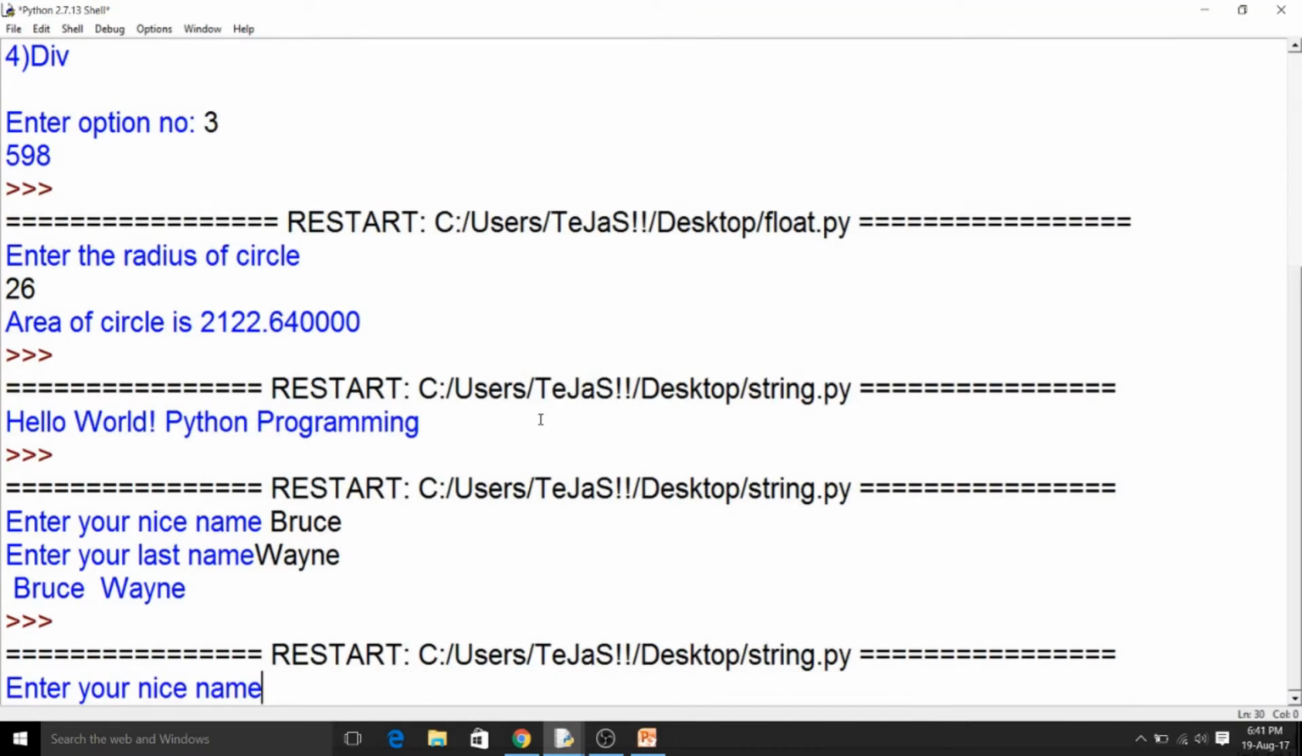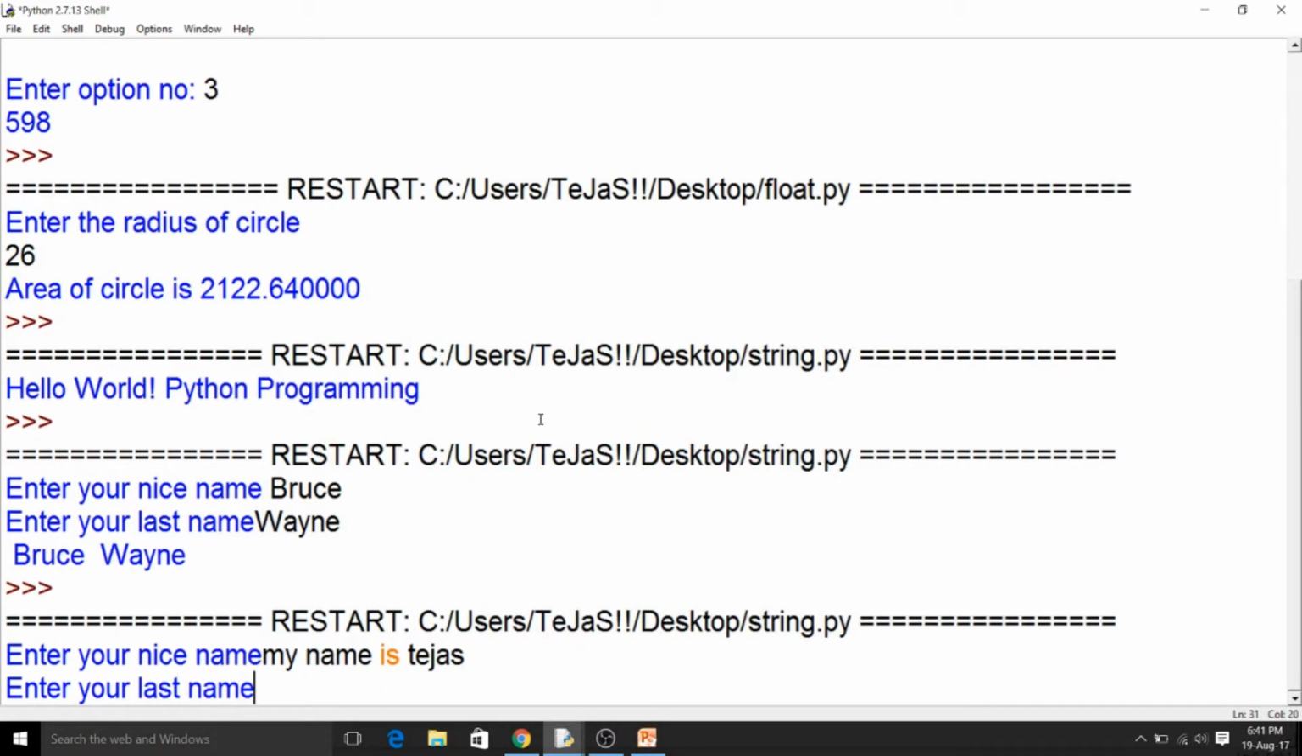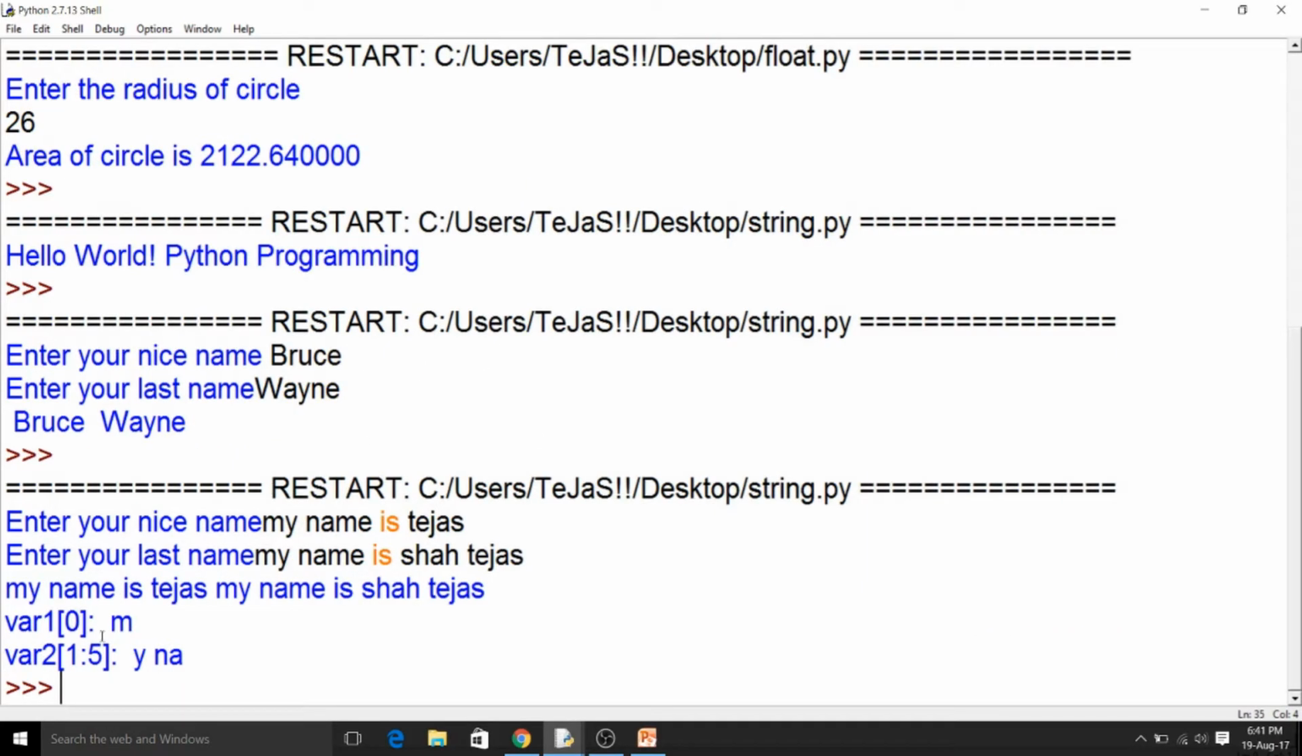So here I'm going to basically give a string of 5. My name is Tejas, and the last will be my name is Tejas. So here you can see that where 0 goes for y, so this is basically y is the 0th element of your whole string.